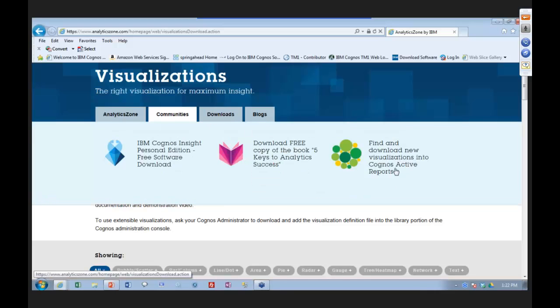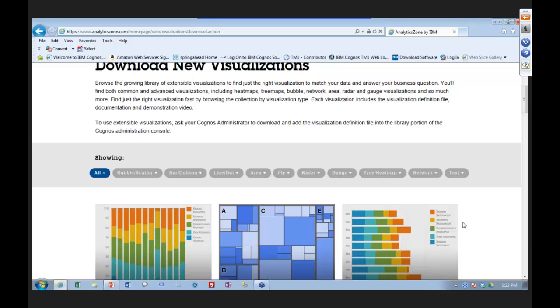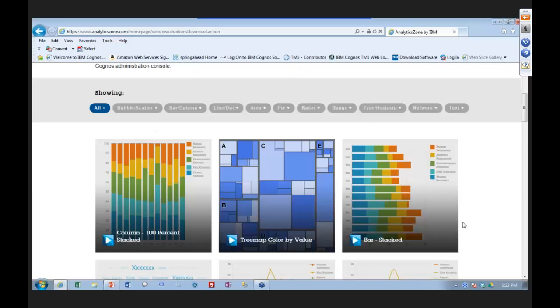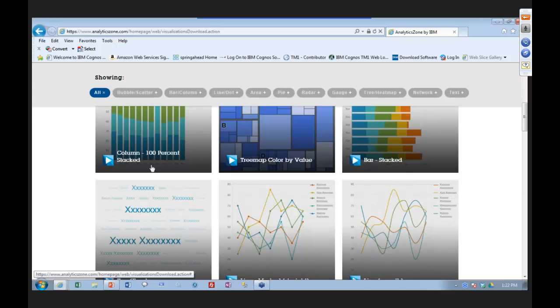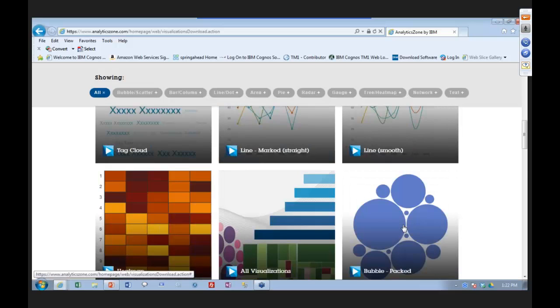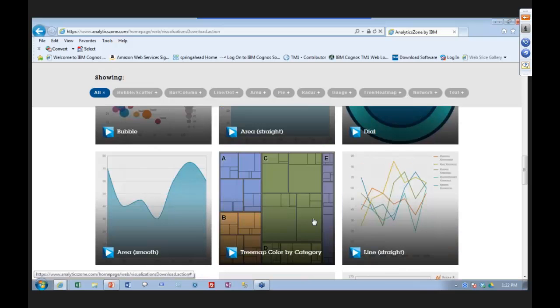And here you'll click on Find Download New Visualizations in the Cognos Active Reports. When this comes up, you'll see that there are about 30, as I said, that you can go ahead and download to your laptop or to wherever. You might do them on the server, in your BI server, wherever it might be.